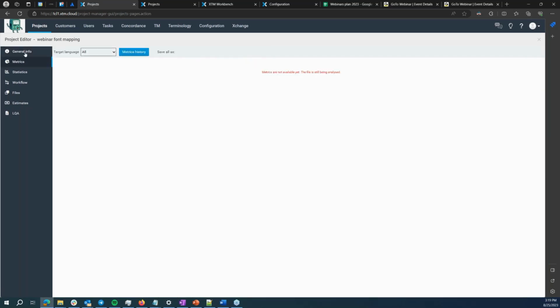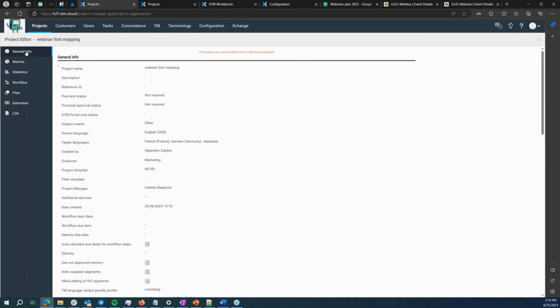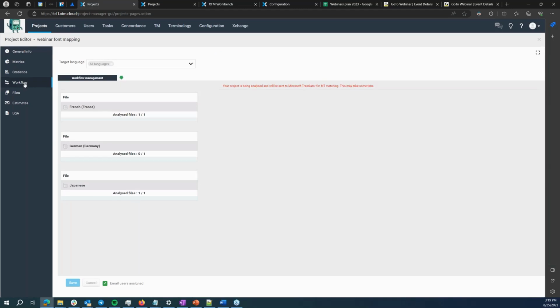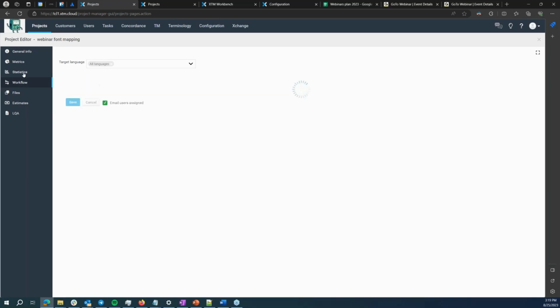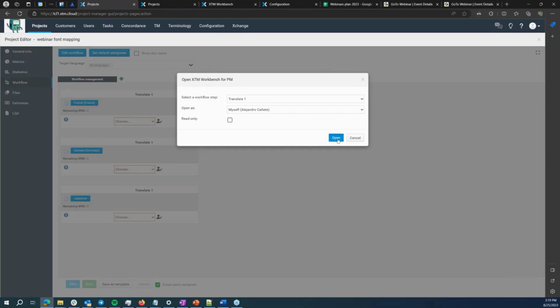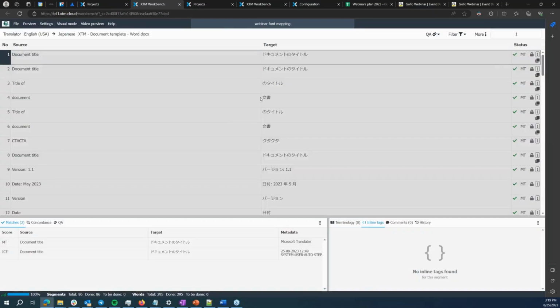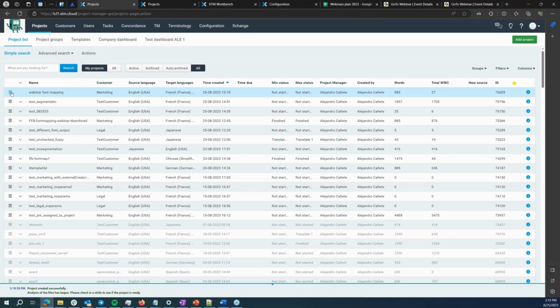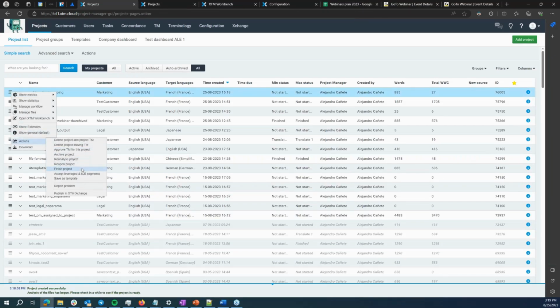As it's sending the content for machine translation, I wanted to have, especially for Japanese, the characters in the target, so we can visualize them. All right, so there they are. We can see that, for instance, for Japanese, we have the translated content. So I'm going to go ahead and finish the project.